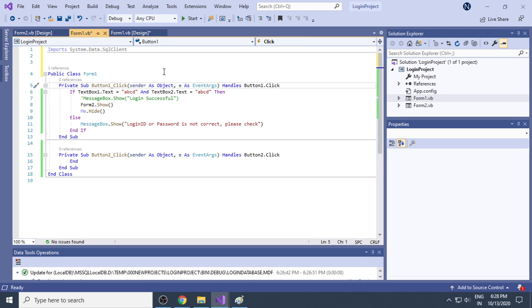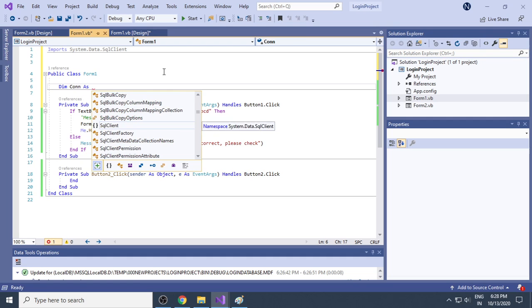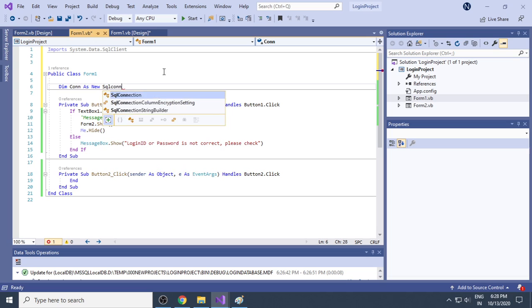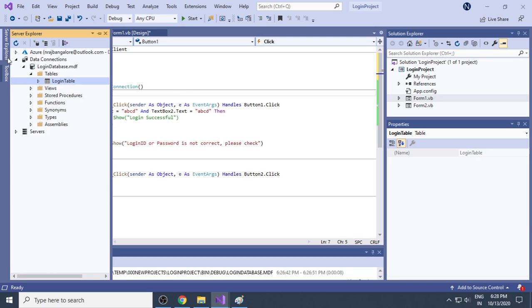Second step, we need to declare a connection object. So therefore we write dim conn as new SQL connection. Then here you provide the SQL connection string. So the question is how to get the SQL connection string. To get it, come back to the Server Explorer again.